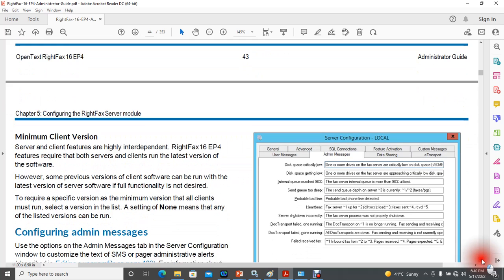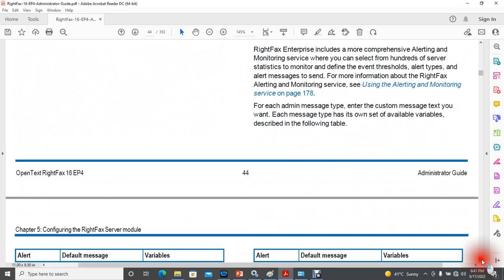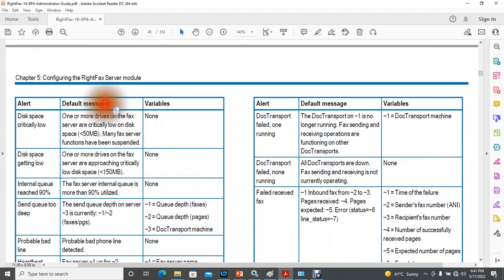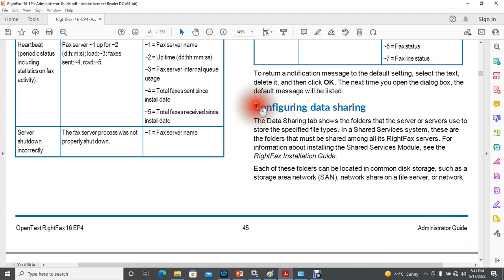So these are the parameters you can see. Similarly, you can configure messages for admin also, like disk space critical low, disk space getting low, internal queries 90%, send queue too deep, probable bad file, bad line kind of thing. So we can create this many messages. Okay, and basic information I am giving you. Again, you can see default messages, and variables on this side. Disk space critical low, so one or more drives on the fax server are critically low on disk space. We can define the space here. If it is less than this, then this error should come. Okay, and configuring data sharing.